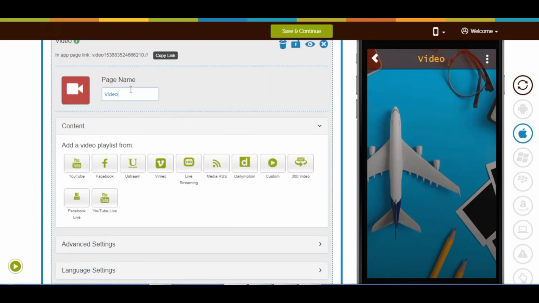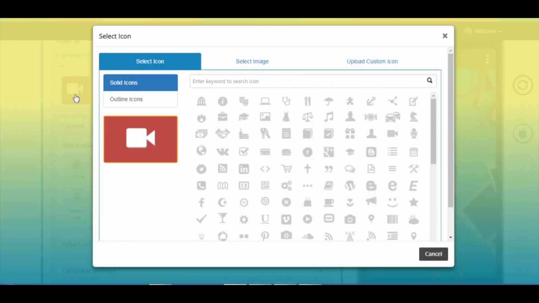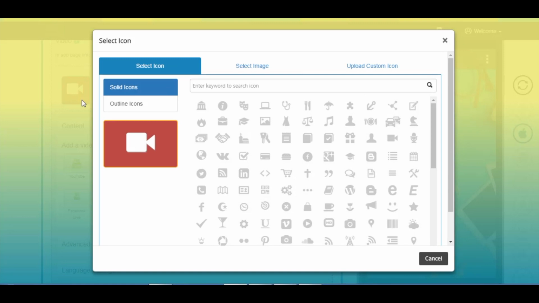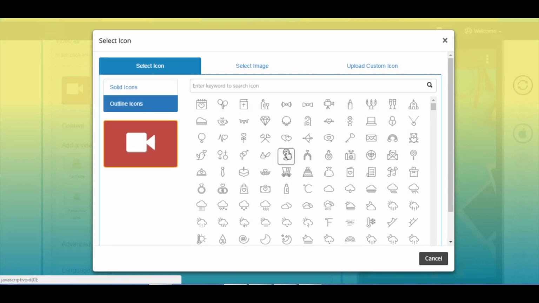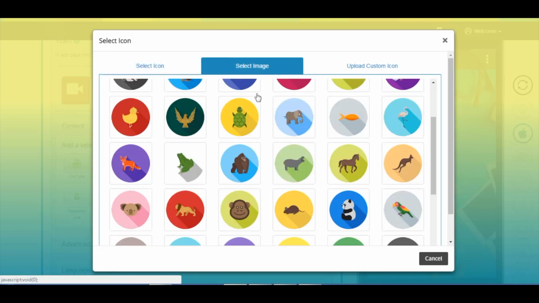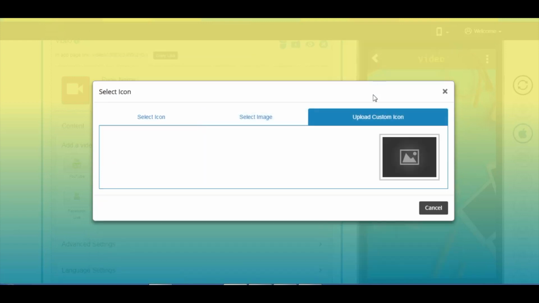Here's your video page name. If you want, you can change it. From here, you can change the page icon. If you want, you can select a solid outline icon or image from our library or upload your own custom icon image from this section.